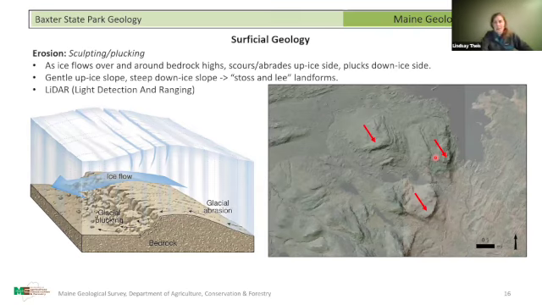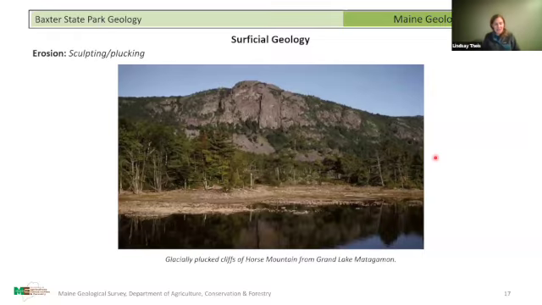So if you're not familiar with LiDAR, Google it. It's really interesting. Makes fantastic maps. Couldn't do work without it. And here's a nice view of Horse Mountain's glacially plucked cliffs from Grand Lake Matagamon.